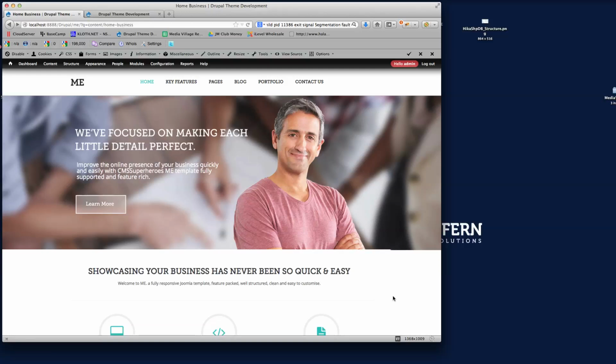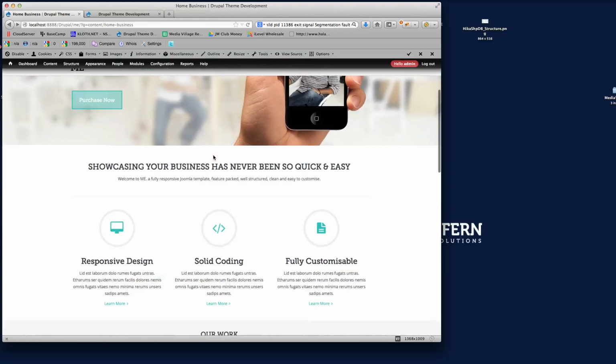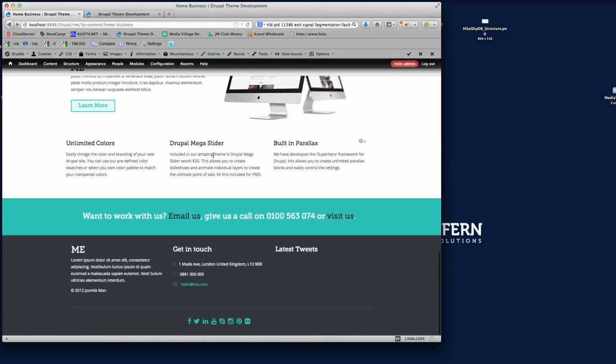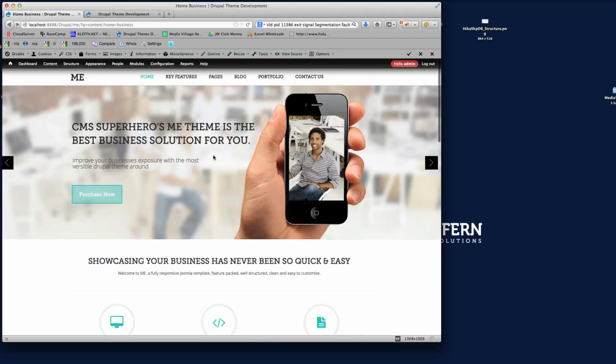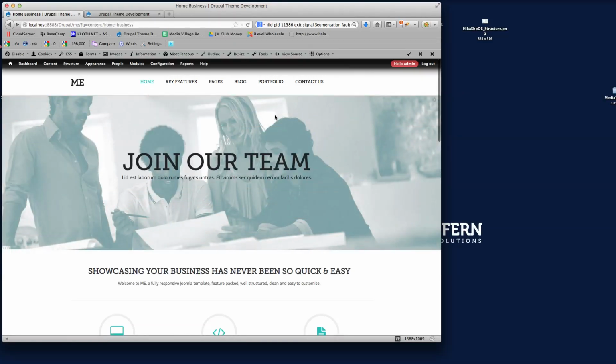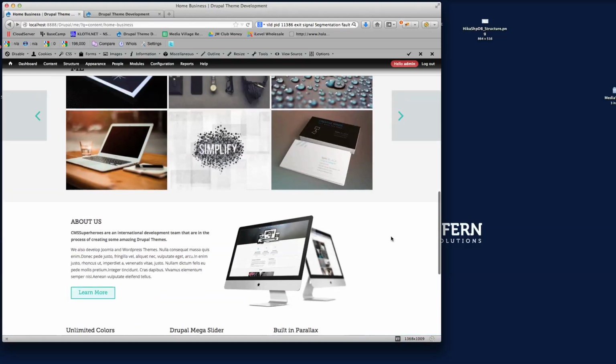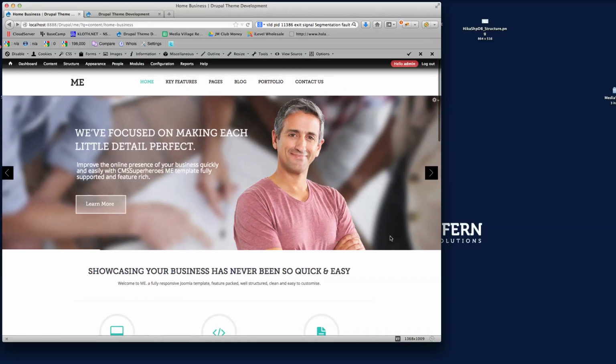So the first thing, the page that I'm going to create for you here is I'm going to recreate the Home Business 2 page on our Drupal Me theme. So here you can see I'm on the home business. We've got the header at the top here, the white version. We've got the slideshow here, and then we've got the different blocks for all the different areas on the theme. So I'm going to recreate this theme for you guys.